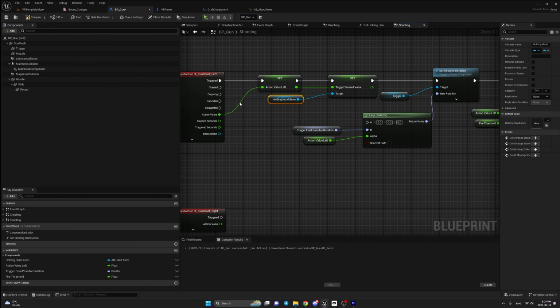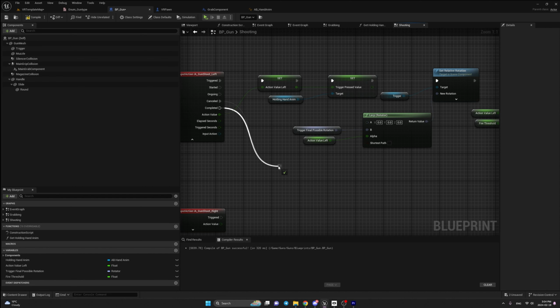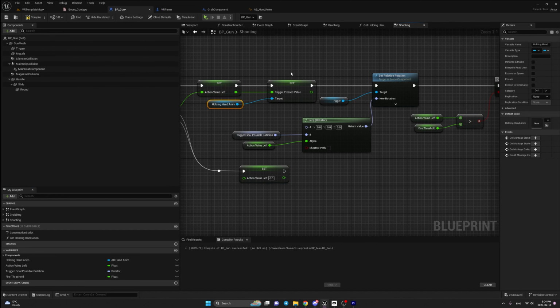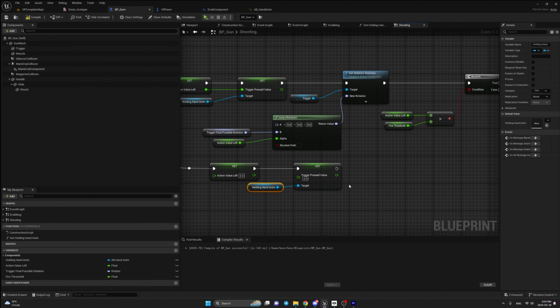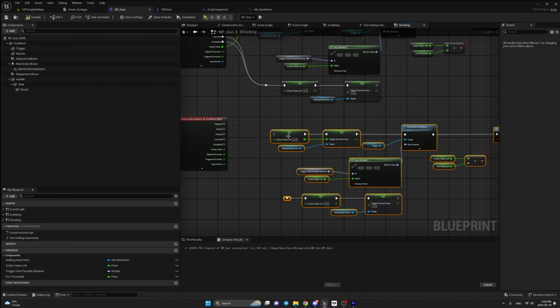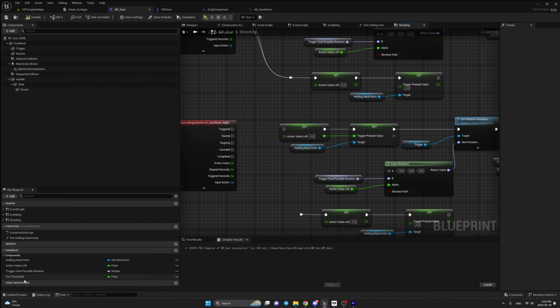In case our trigger rotation has been cancelled or completed, it means our action value has gone to 0, so we can do this on the bottom. We can create a reroute node pressing R button. Our action value left will become 0, and our holding hand anim trigger pressed value will also become 0. For now, we can just leave it as it is. And now let's copy the same for our right hand. Instead of action value left, we'll have to create our action value right.